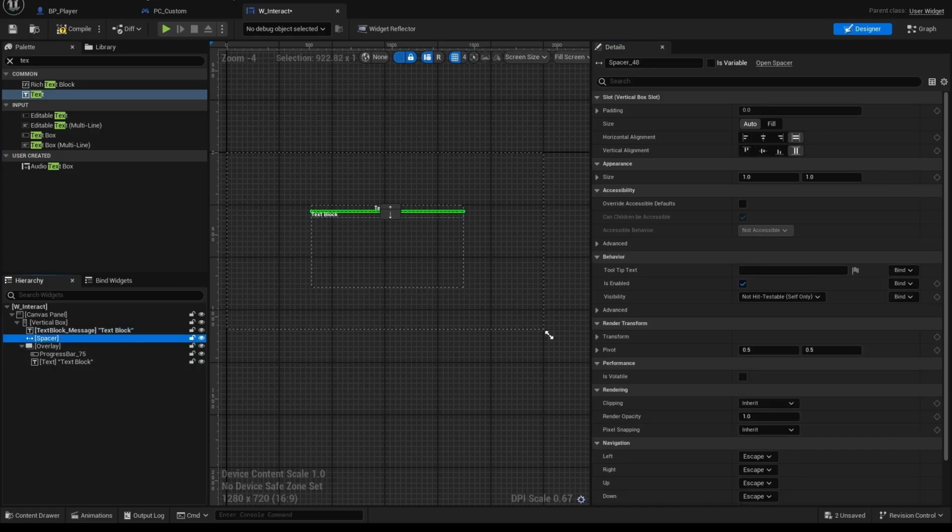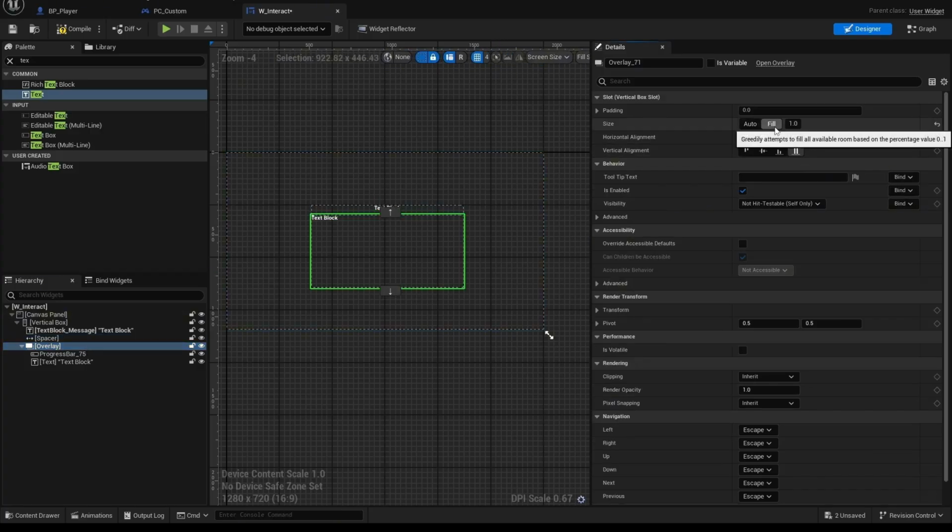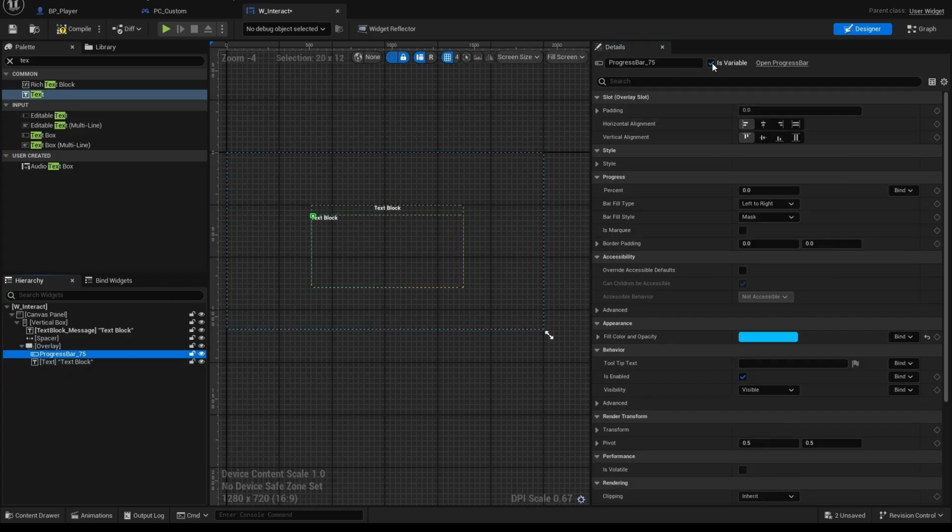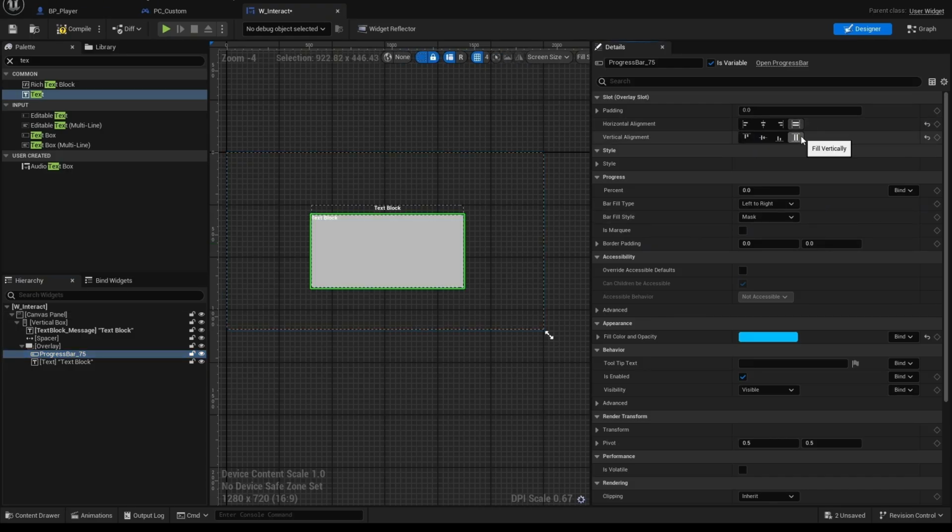I'm going to have our spacer here. I'm just going to set this up to be 20. That way it has a little bit of spacing off of the top there. And then we have our overlay. Our overlay needs to be set to fill. Center, center is perfectly fine. Inside of that, we're going to have our progress bar, which needs to be a variable. And this progress bar is going to fill. So fill horizontally and fill vertically.